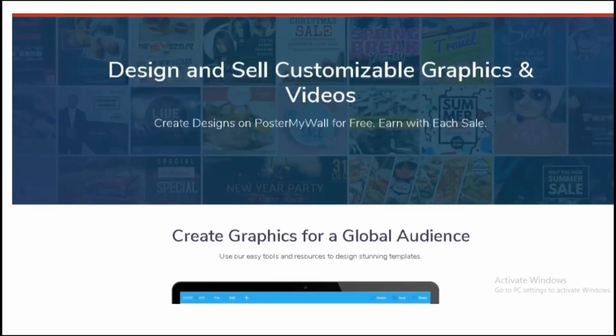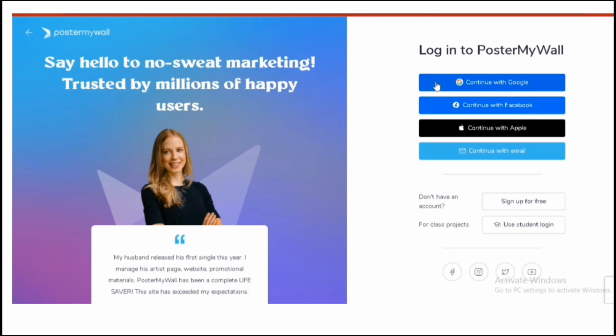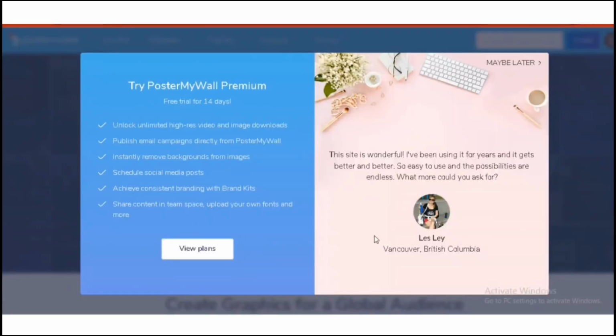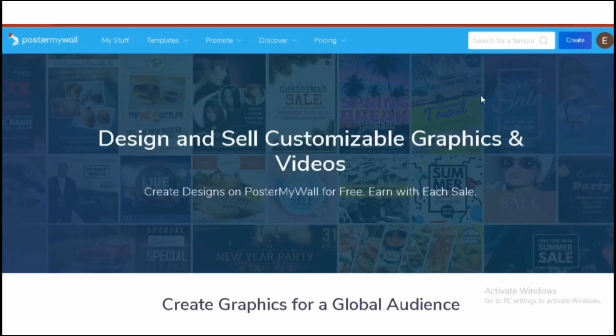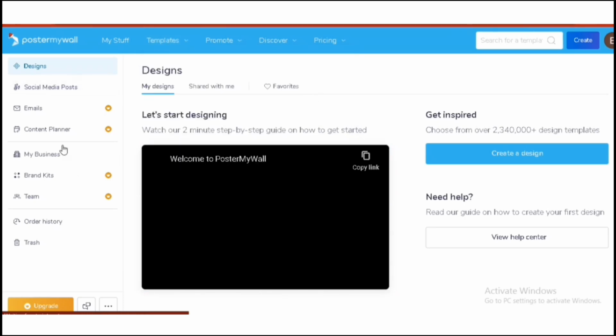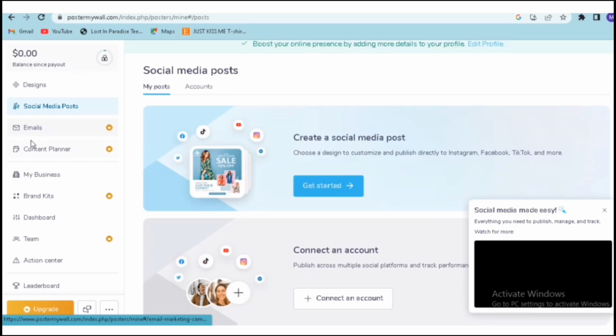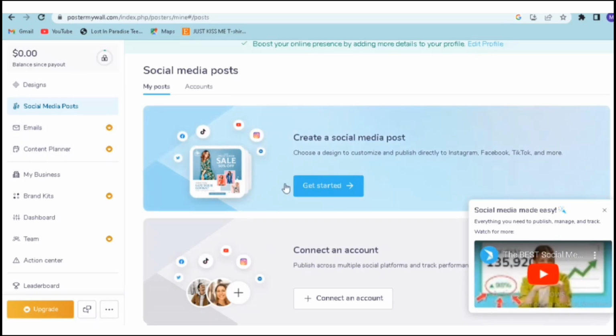So here I'm on this platform Postermywall. You can simply write it on Google and it will direct you to this page. First you have to sign up. If you don't have an account, you have to create an account. You have to mention your address, your phone number, and make sure you have PayPal. If you are watching this video from a country where they don't offer PayPal, you can't get payment through this platform.